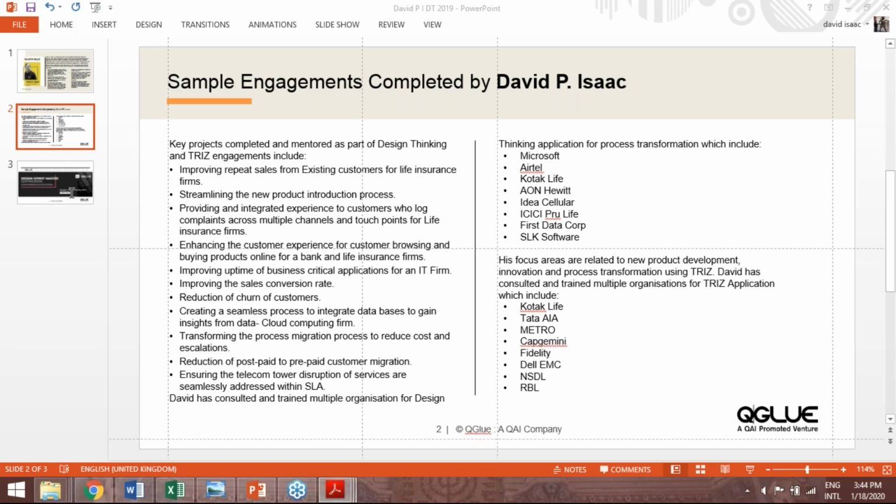So this is a 5 day engagement workshop that QGLUE is having along with DSA, and we have planned this workshop in February for 5 days, and we will send you some details on that.